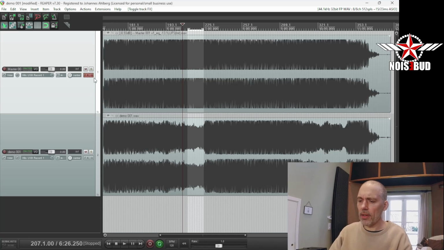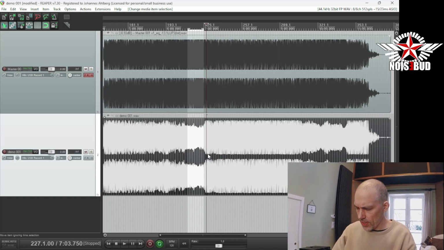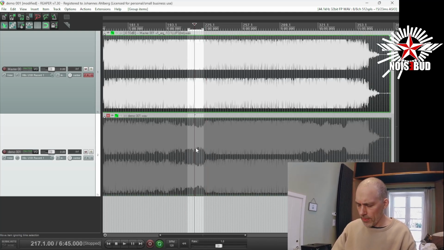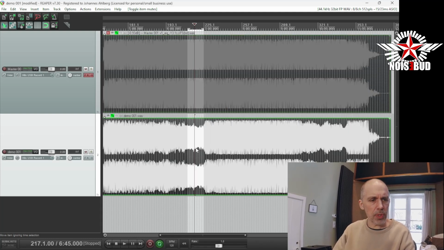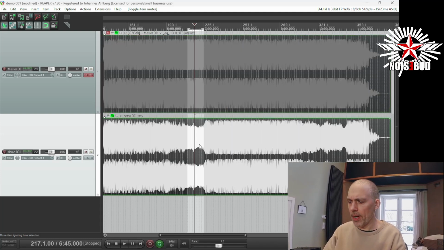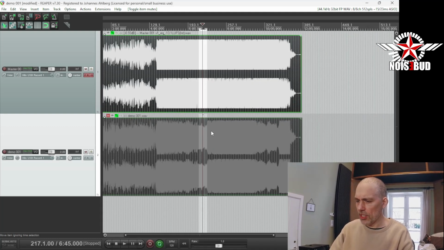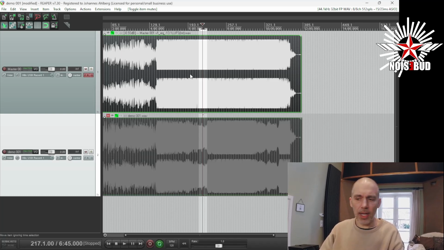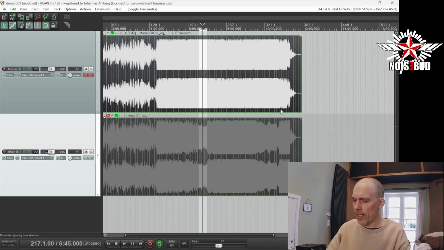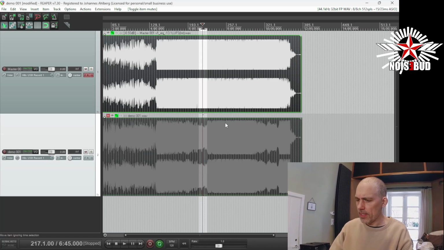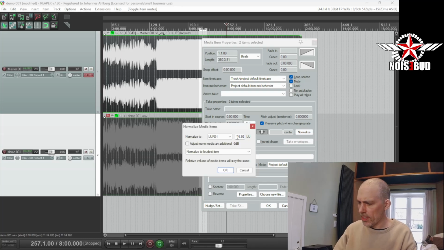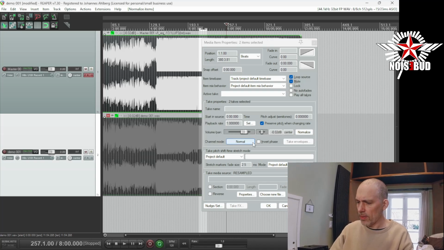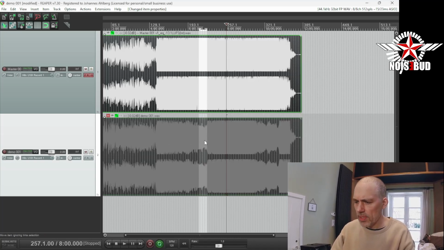So let's do it like this. We're gonna group these, and I mute one of them. So now when I'm muting, I'm switching between them so we can compare the level between these two. And I have bypassed the effect chain, so now we'll listen to the raw file. And let's normalize this to the same value as the one above, so we have them at the same level.